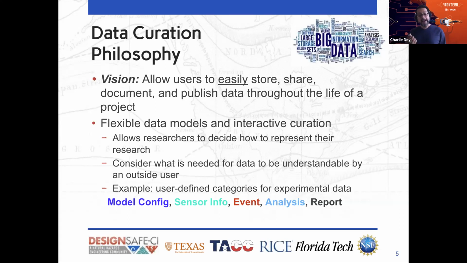And to do that, and to give you that live data that you can work with, our data models have to be flexible. And that was probably one of the key features of DesignSafe, is to make sure that data model is flexible enough to support whatever data model you use in your research. So essentially, we're allowing the researcher to decide what best represents their data, right? How to best represent their research. And we want to be able to provide what is needed for data to be understandable by an outside user too. So what may be best to represent your data may not be the best for someone to understand your data. So we have to essentially play a role in that as well.